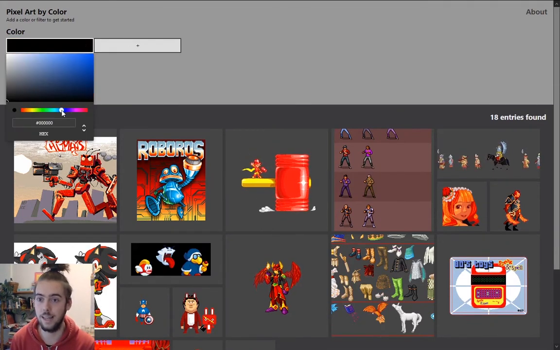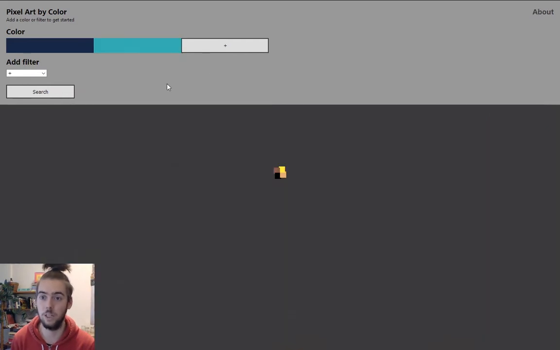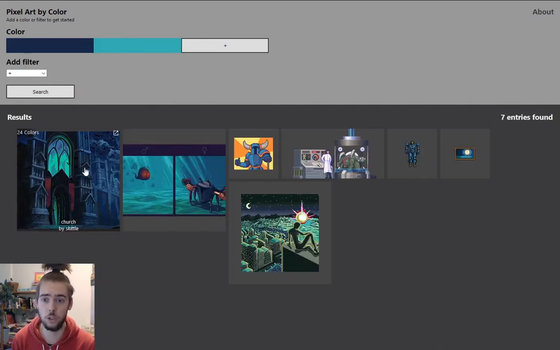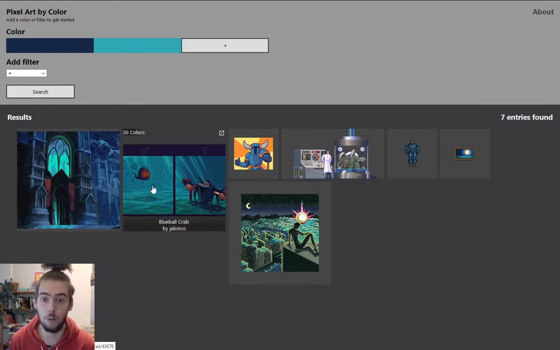Let's add a blue and let's add a lighter blue. There we go, hit search. And now works should show up that have these colors. As you notice, not so many works show up. The reason for that is because these colors are quite rare. There are 16 million unique colors possible, but only about 1 million are represented in our database. So to find something with this combination is quite odd.